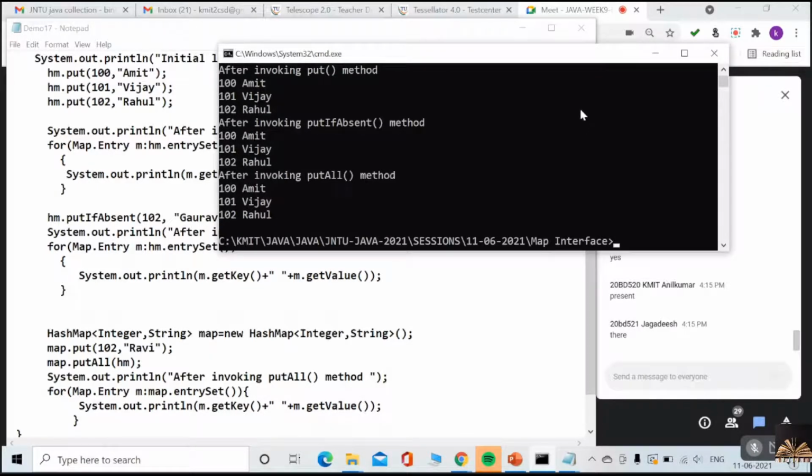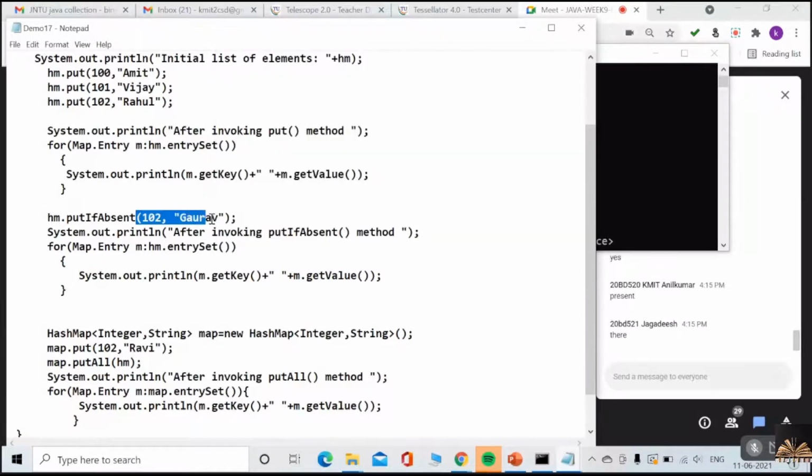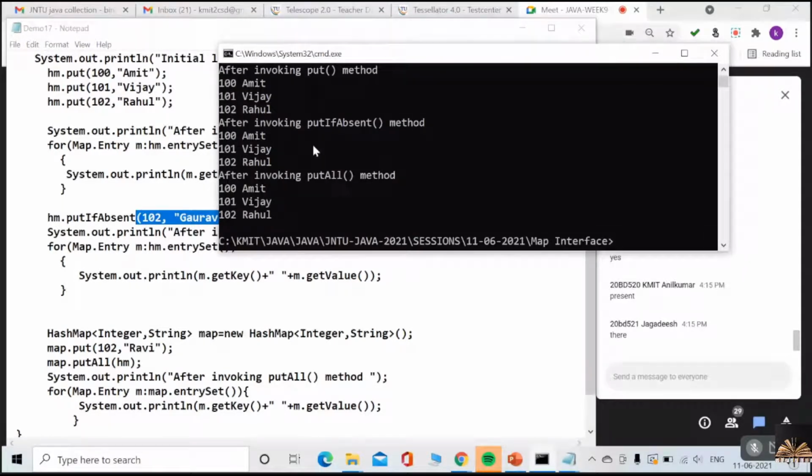What happened? So for put if absent, this is not changed. 1 or 2 is not changed. Yes or no? 1 or 2 is Rahul only. And then the putAll method. In the putAll method, 1 or 2 is replaced. Is it not replaced? What happened, guys?